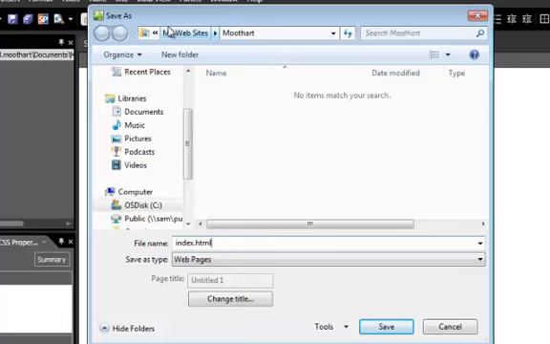So I'm making sure it's in the folder that I just created, which it is. My websites, this would be your home drive, and the folder is called Moothart. I name it index.html. Servers recognize this as the main page of any website. So all the websites out there, most of them start with the page called index, and then click Save.